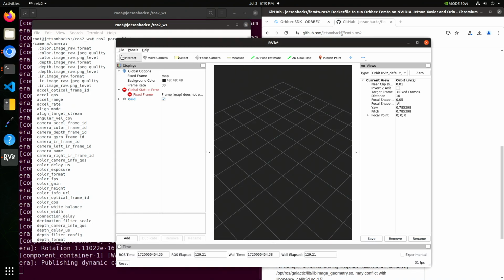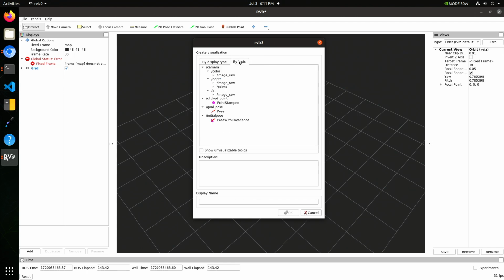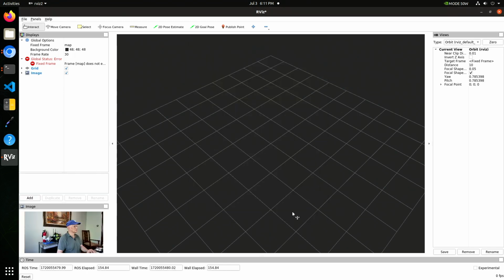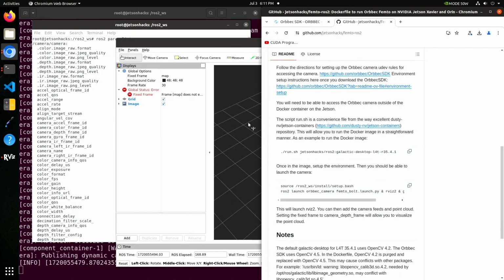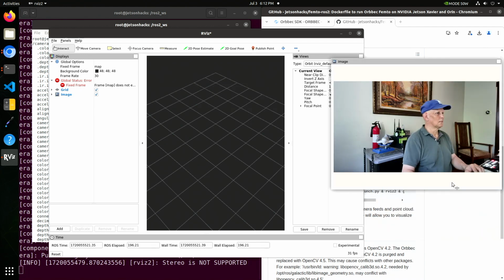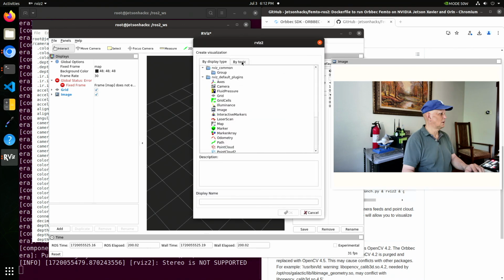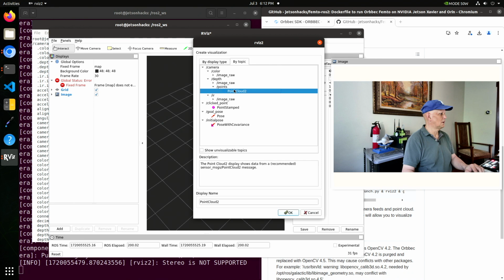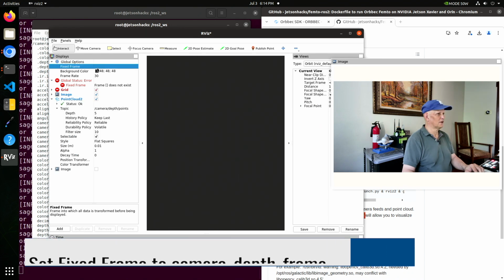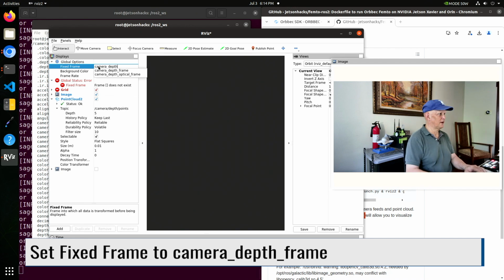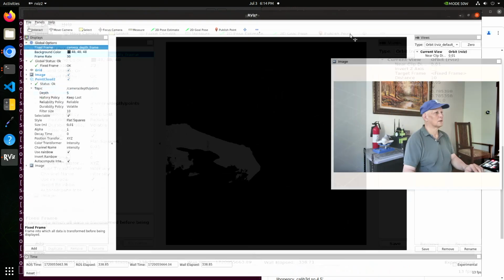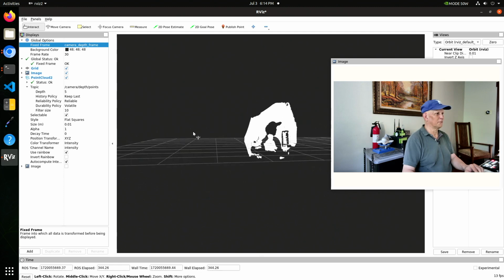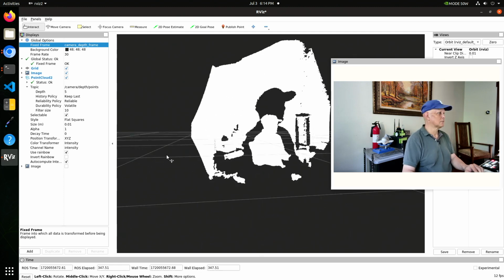Okay, let's take a look at the camera. Let's add topic. So the camera works. I'm not surprised at this point. There's our color image. Let's add a point cloud. Okay, let's set our frame. Camera depth frame. Now it looks pretty familiar. We could use a little bit of color here. Use the rainbow.